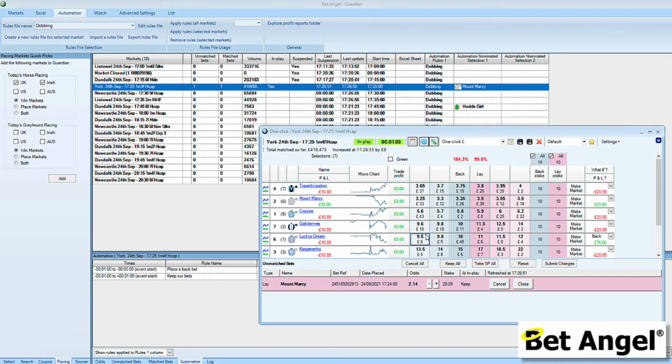So they're reasonably into this race. We can see that Mount Marcy is prominent, and the price has come in a fair bit already. Needs to go in a little bit further for us to get matched, but of course all of that has happened automatically for us. We don't need to do anything else. We can close the screen and we can look forward to getting another winning trade on Hod's Girl in the 5:45 at Dundalk.